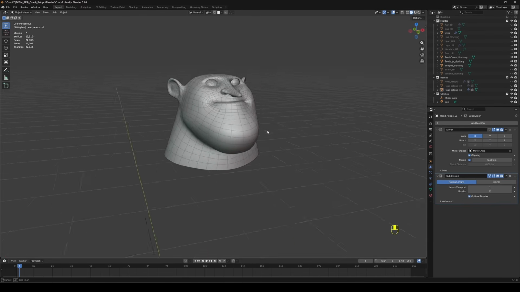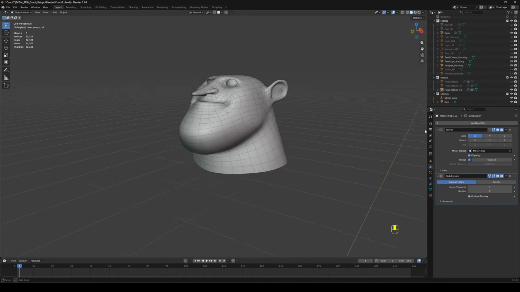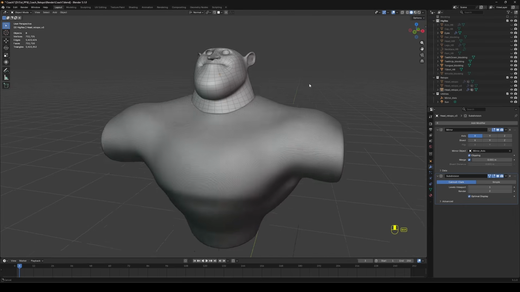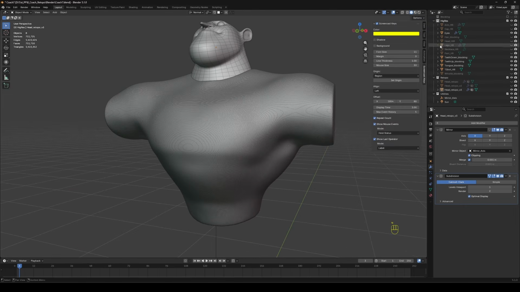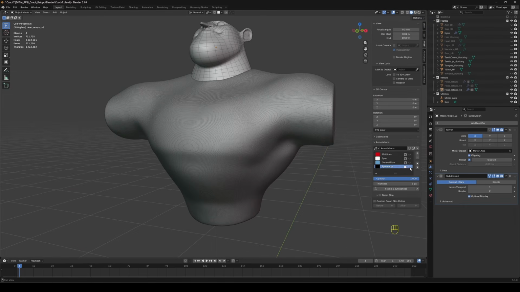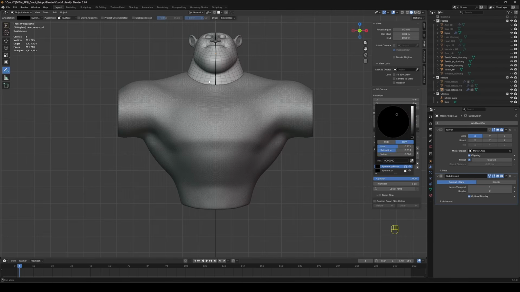Next up, once the head is done, we can move on to the body. We'll start with the upper body, beginning with the t-shirt. It's the same process as before with the face. It takes time and it helps to take notes and plan things out as you go.